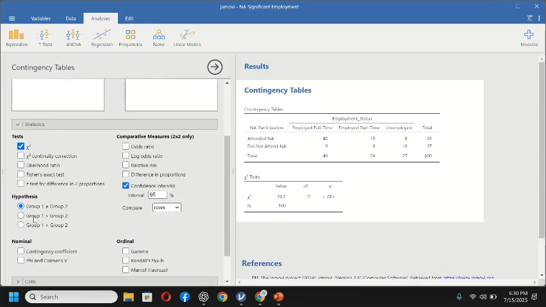I am technically looking at whether or not attending NA is greater than the second, the non-attendance, but for now I'm just going to leave it as a two-tailed test, just because I'm curious. I could go back and run it the other way. I'm going to do that in a minute. We'll go back and run it the other way and see if there's a difference.